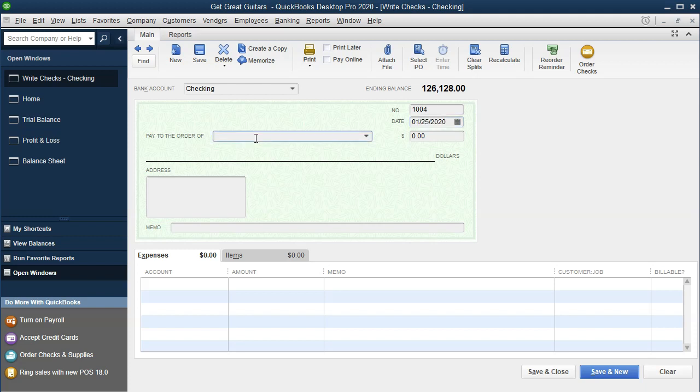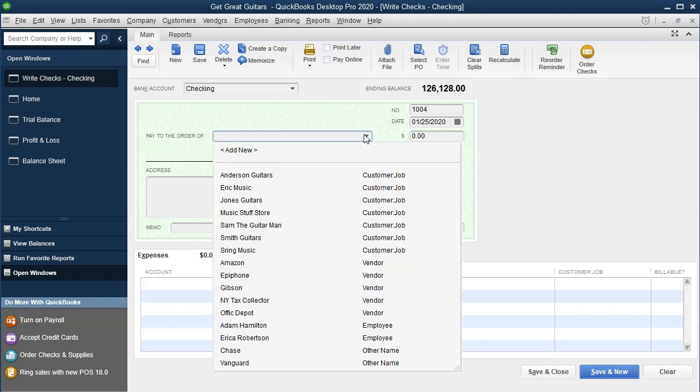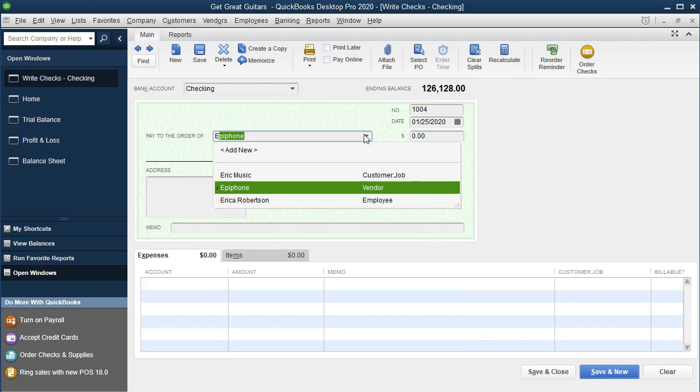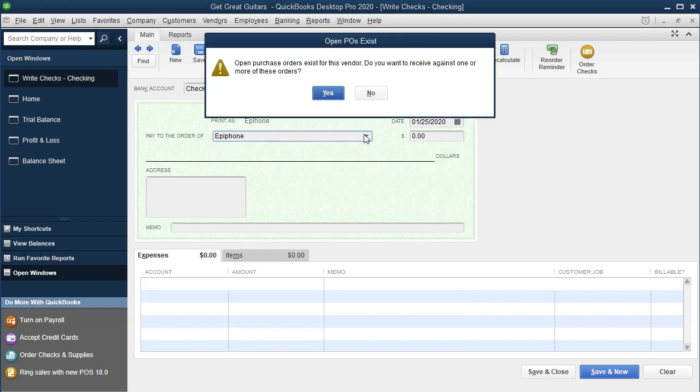Then we're going to say, who are we paying? We're going to be paying a vendor of Epiphone. If you select the drop down, you can see we're getting quite a few vendors now. You can start to just type in Epiphone, which is usually what you want to do for most companies because most companies do have a lot of vendors.